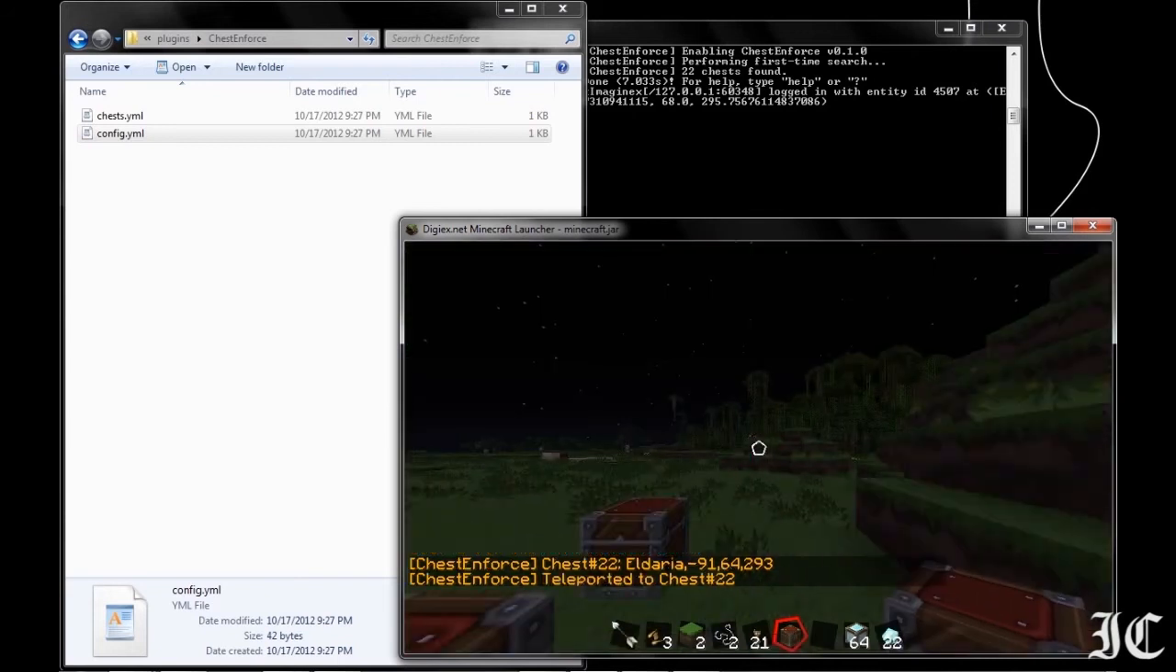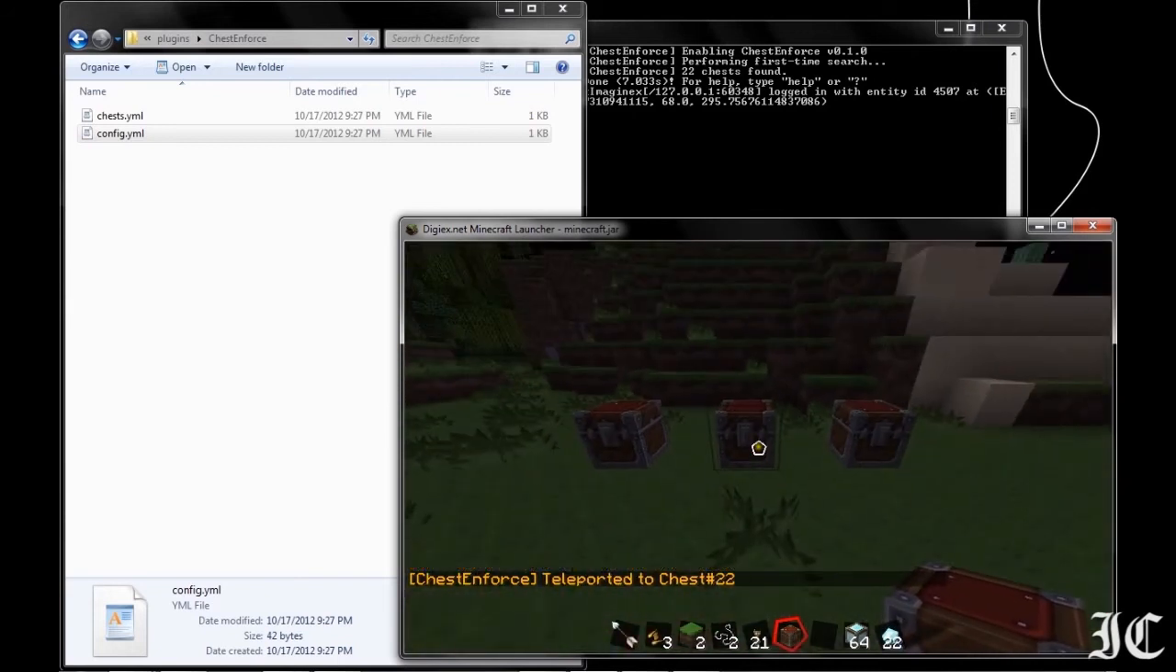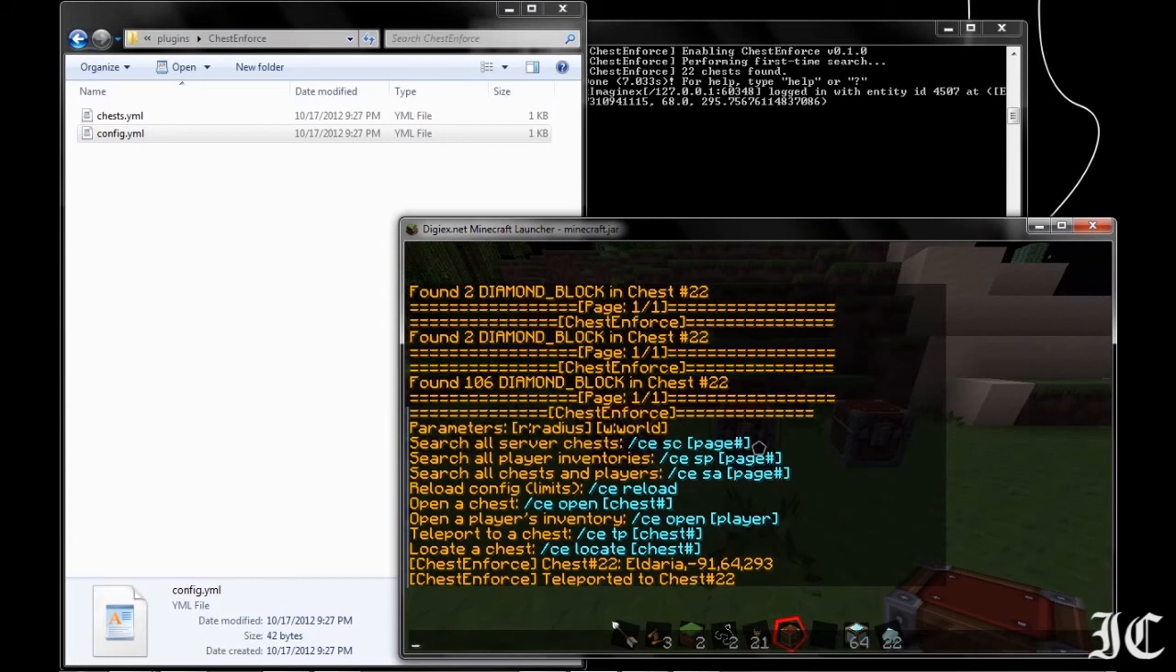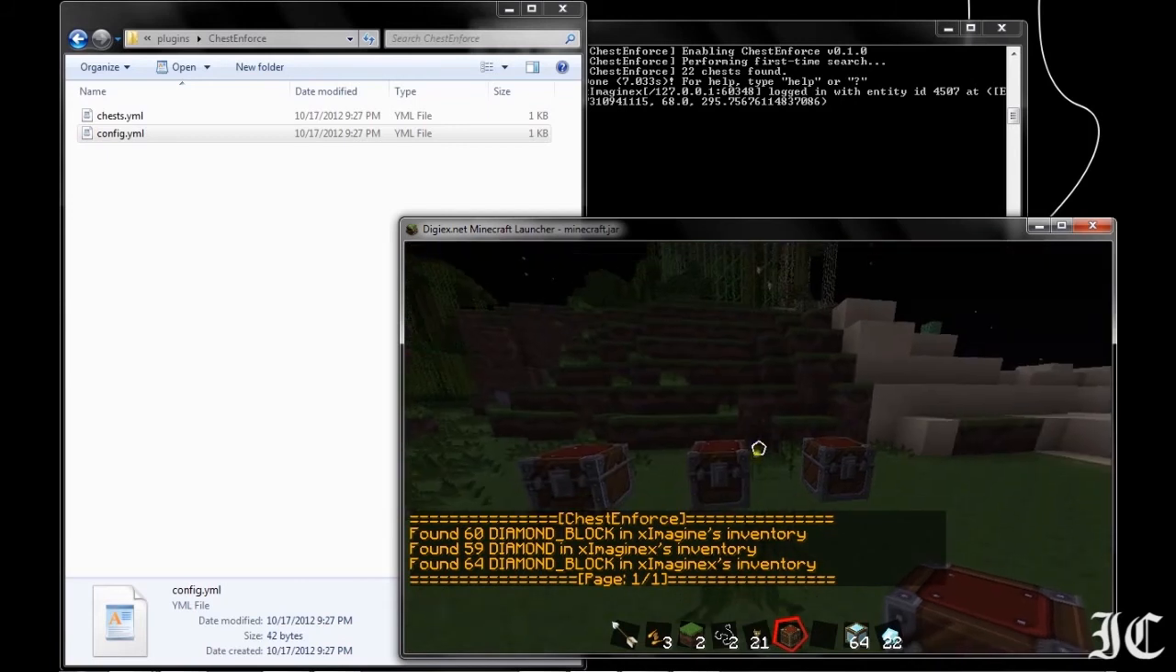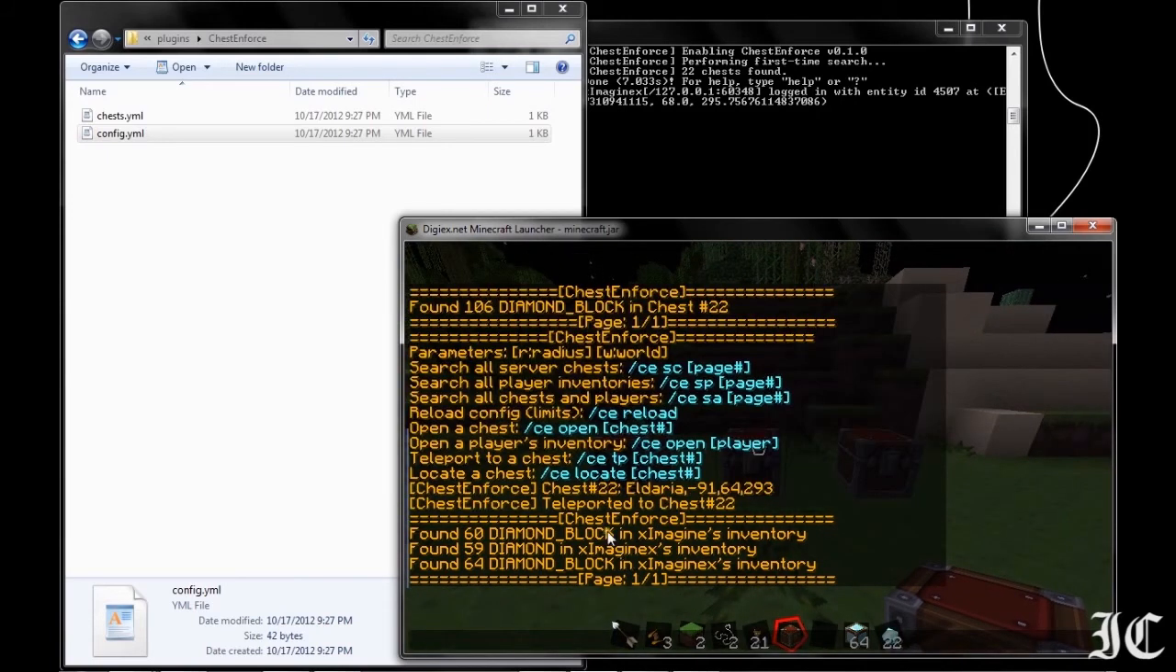We have player opening. For this purpose, I have set up a player who's breaking the limit right now. So if we go ahead and run the command /CESP for search players, it has searched my inventory, as you can see. So this is me, XImagineX, and I have 64 diamond blocks and 59 diamonds. But we have another player right here. As you can see, there's no X at the end. This is XImagine, and he has 60 blocks.